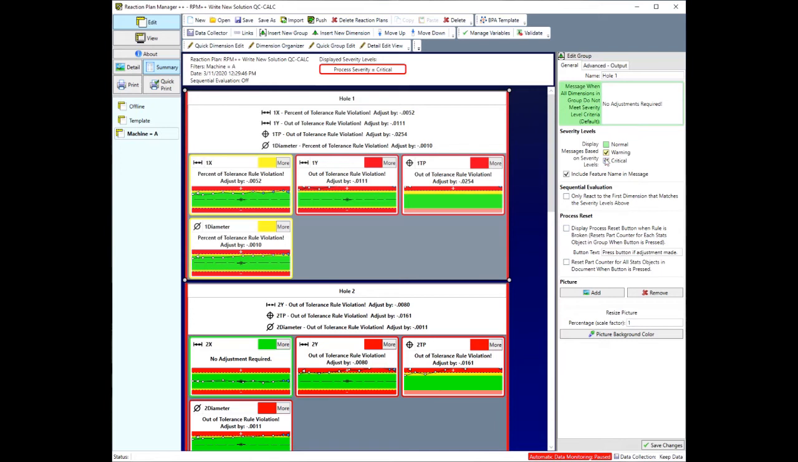The window changes, and you have additional settings over here on the right that I can change for this group. The first setting, of course, is the name. I can change that to whatever. The next setting is the message when all the dimensions in a group do not meet severity level. In other words, what's the default message if everything is good?